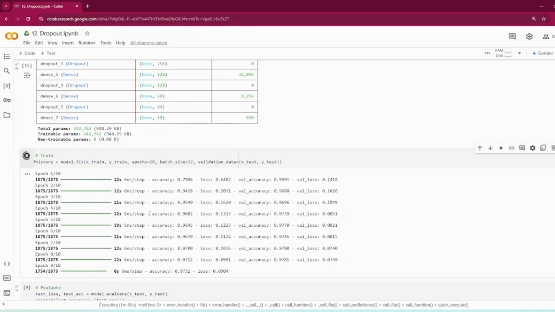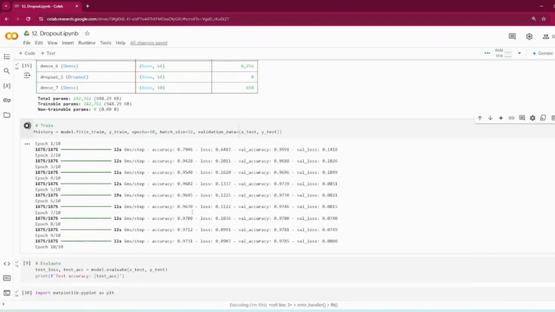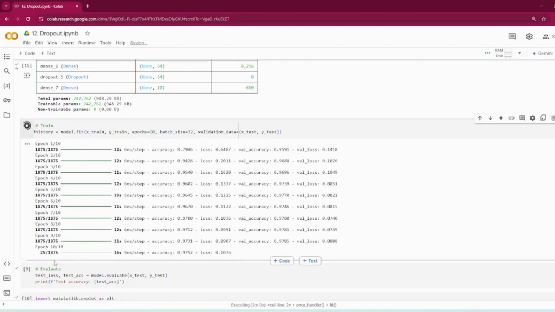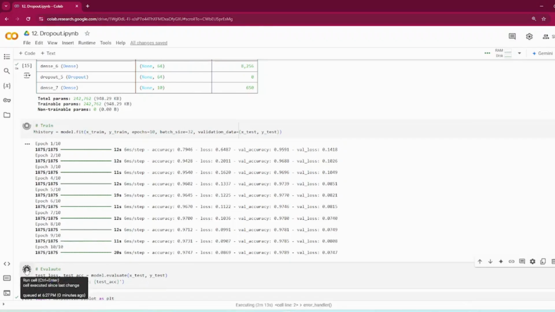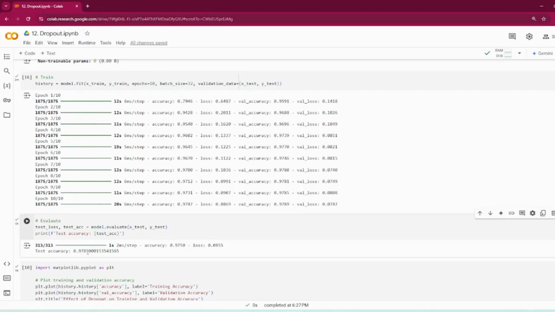As you can see, the accuracy is increasing with each epoch and the loss is reducing. It's almost completed. And now finally, let's visualize how dropout affects the training and validation accuracy. This can help us understand whether dropout is improving generalization or not. Let's evaluate and see what the test accuracy is. We have almost 97%, which is really good.